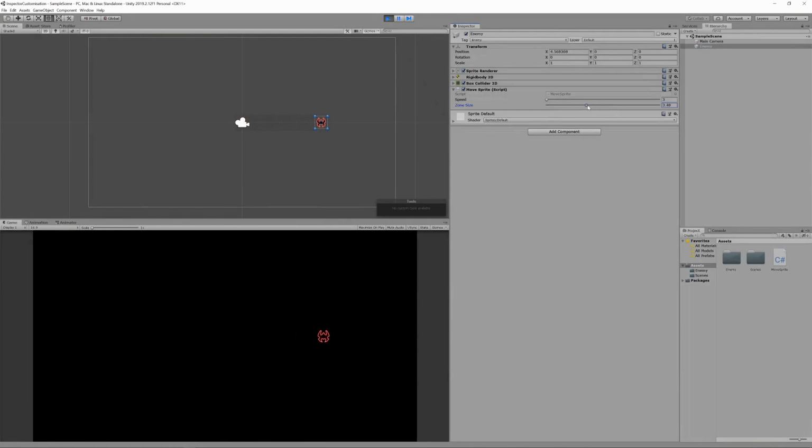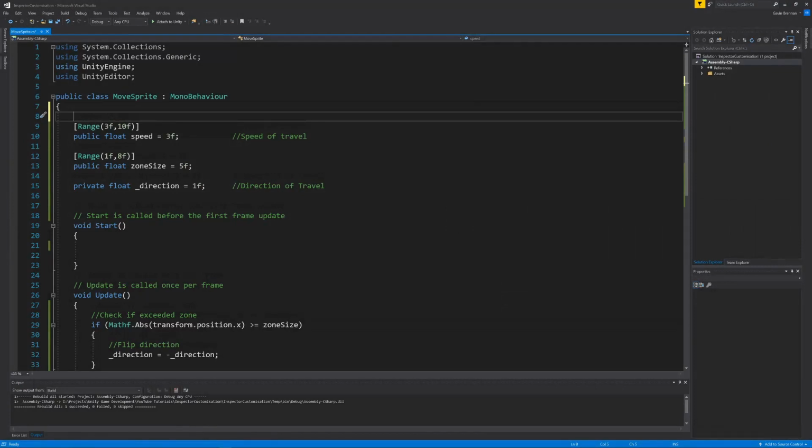But as a team member, we may not know exactly what these two variables relate to, so let's clear that up. Back in the code. First, we could add a header to appear above those variables to clarify exactly what they relate to. To do this, we use the Header attribute like so.